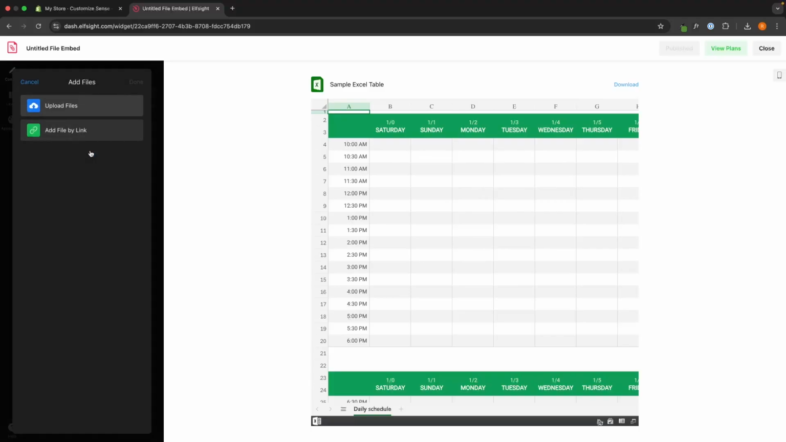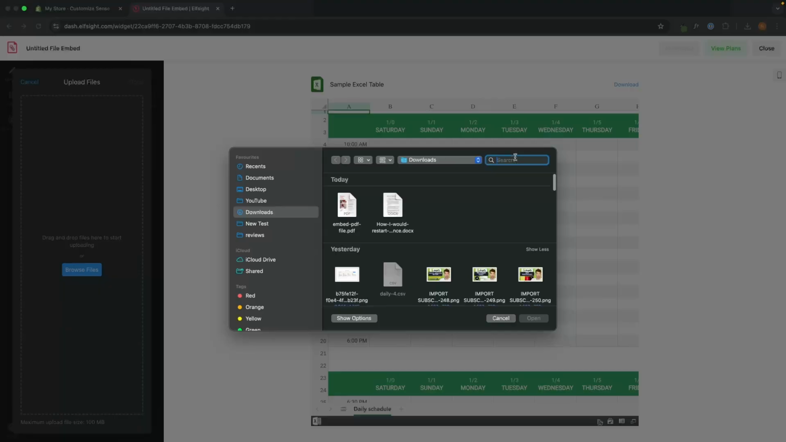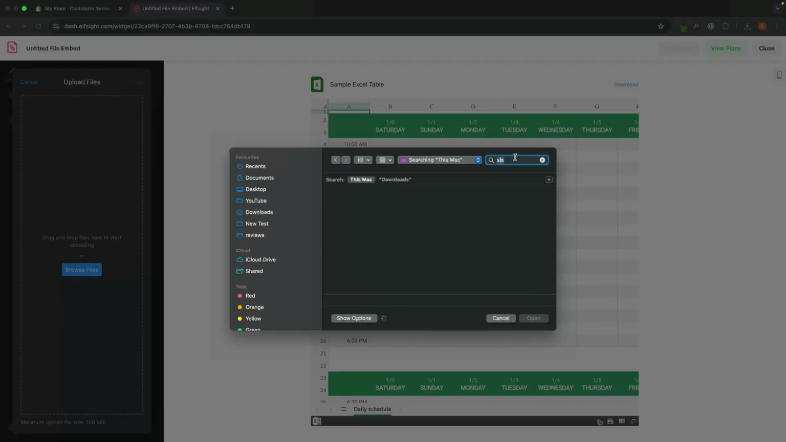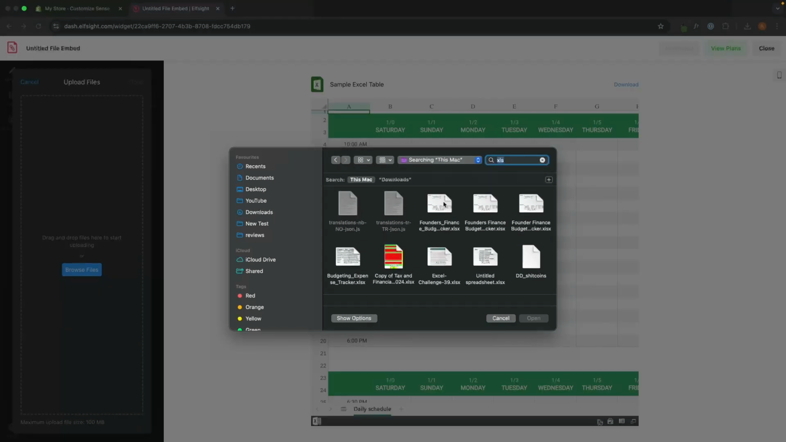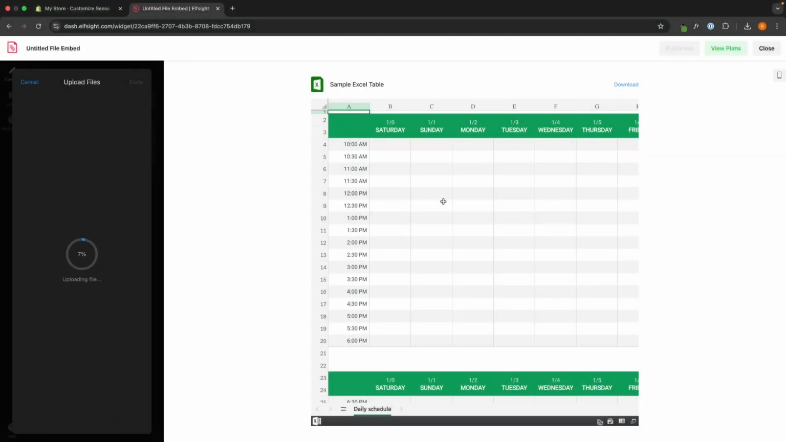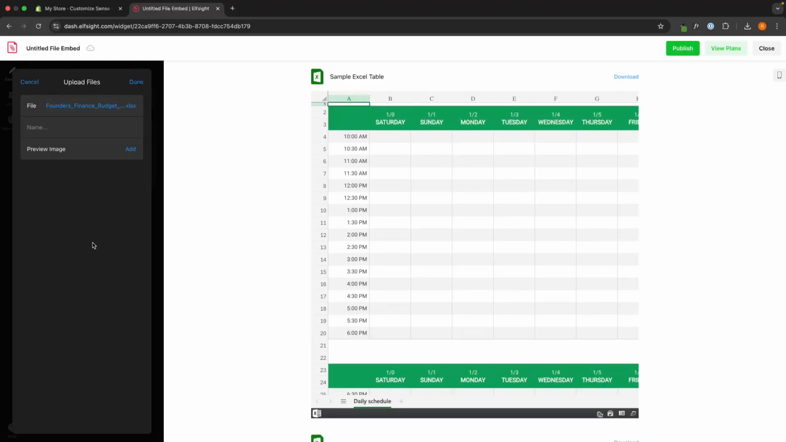So we just go down to add file, and we can add this via a link or via your computer, upload files. This is probably the easiest one. So we can browse files in here. And then if we look for Excel files, we can go ahead and upload the Excel file that we would like to add. So I've just dropped mine in. It takes no longer than a few seconds to add. This is now successfully uploaded.